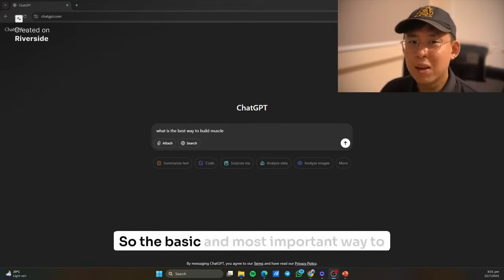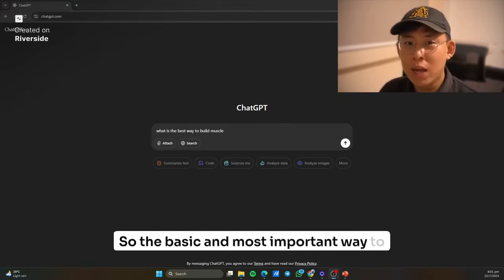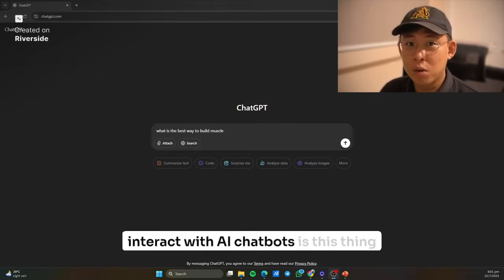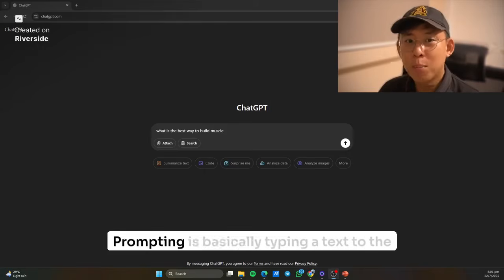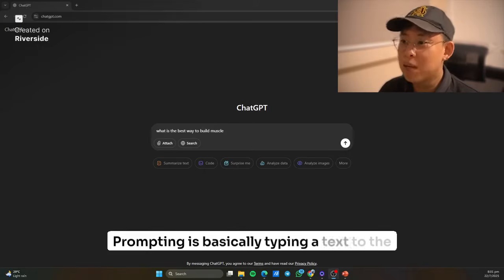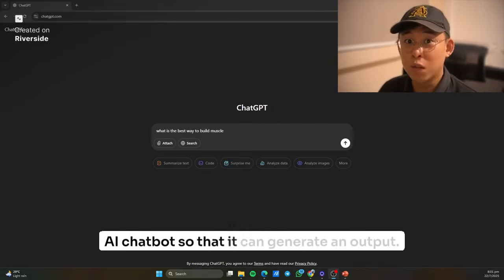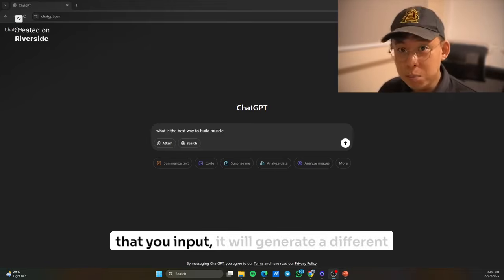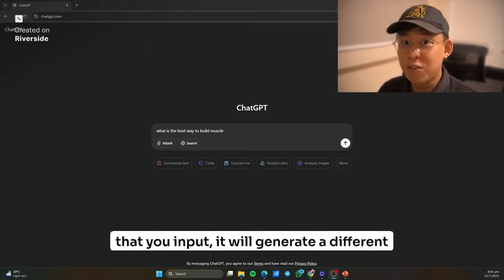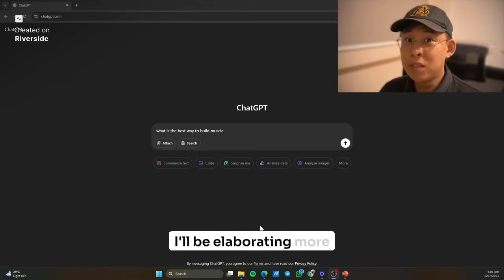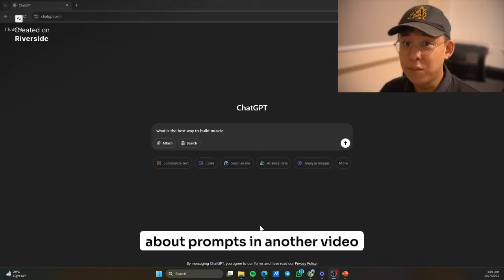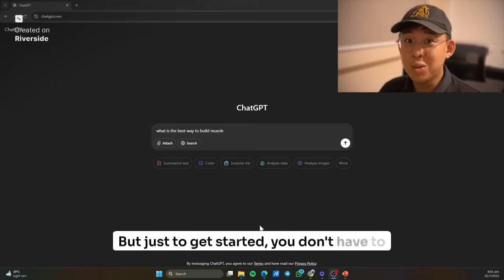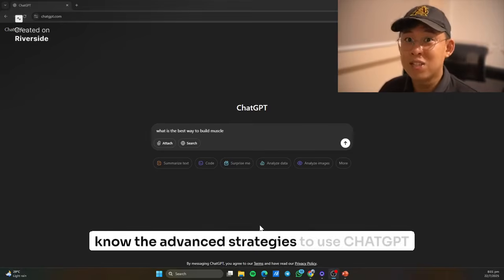So the basic and most important way to interact with AI chatbots is this thing called prompting. Prompting is basically typing a text to the AI chatbot so that it can generate an output. And depending on the prompt that you input, it will generate a different output. I'll be elaborating more about prompts in another video, but just to get started, you don't have to know the advanced strategies to use ChatGPT every day.